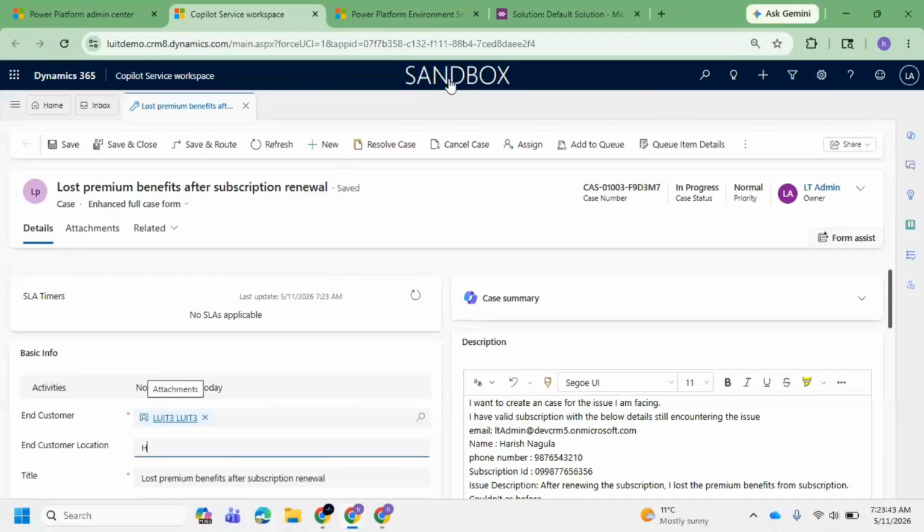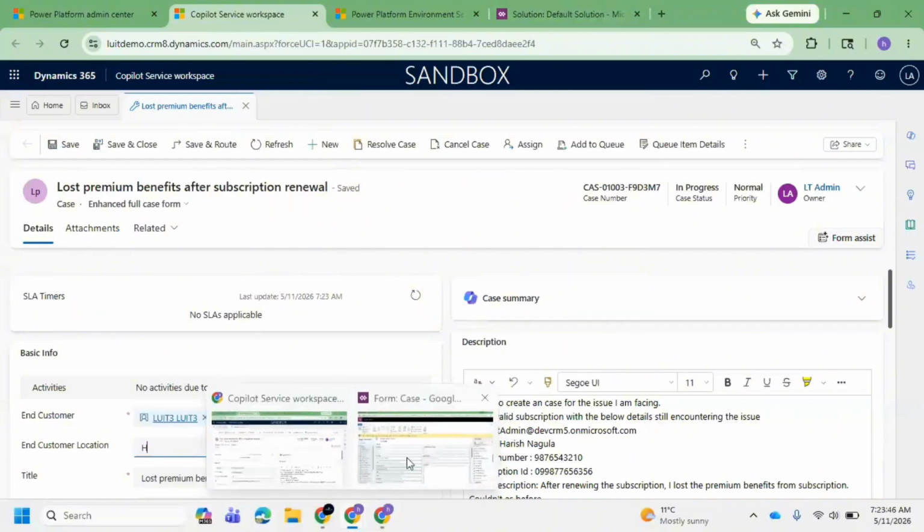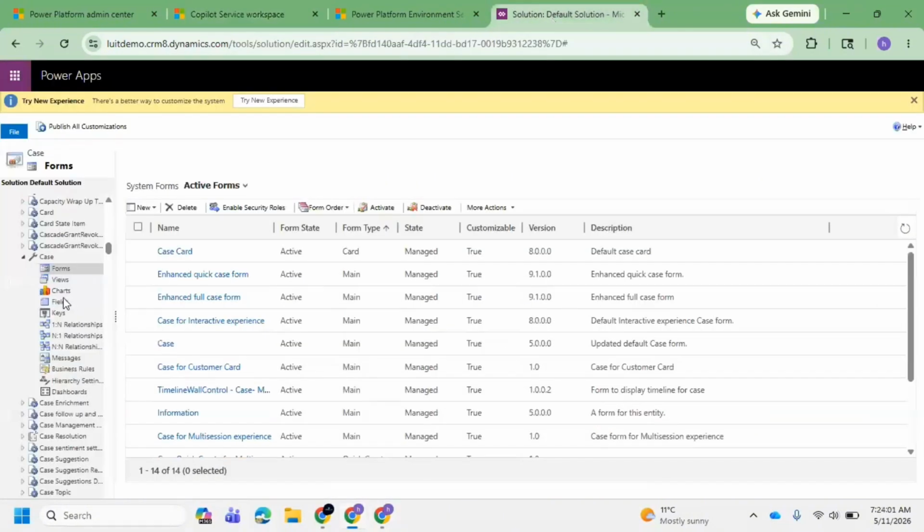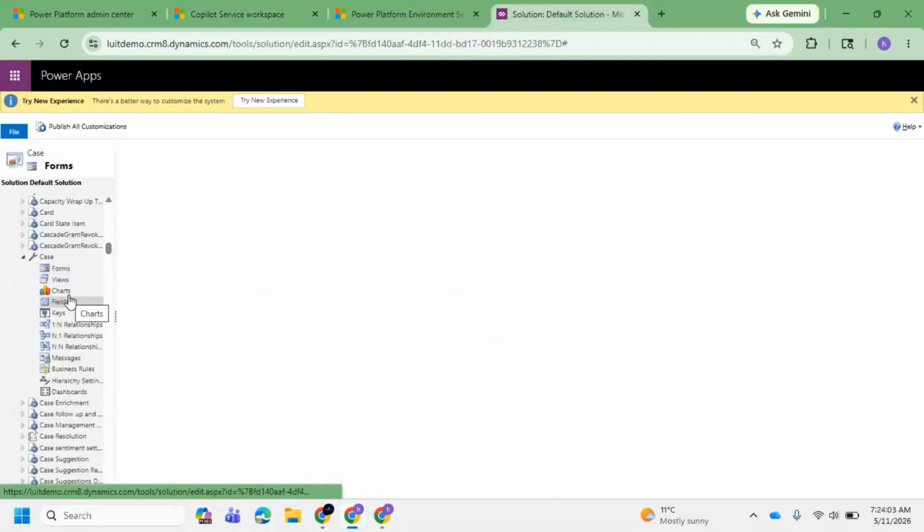Okay. Now what did I say? Whenever you are creating a new component, some prefix is getting added, right? New underscore, like that. That is the publisher prefix. So basically, why do we have a publisher? Because it identifies the person or the team who created the component.